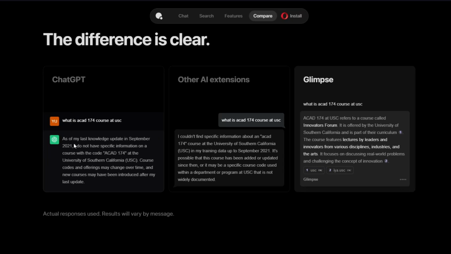As we can read right here, as of my last knowledge update in September 2021, I do not have specific information on a course with a code ACAD 147. And if we read the Glimpse response, ACAD 147 at USC refers to a course called Innovation Forum. And we can clearly see right here that Glimpse will perform better.